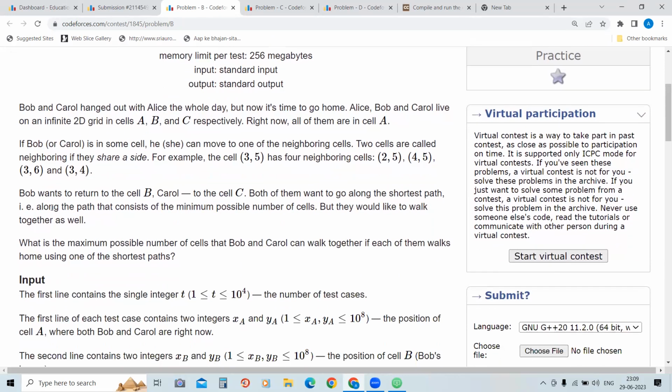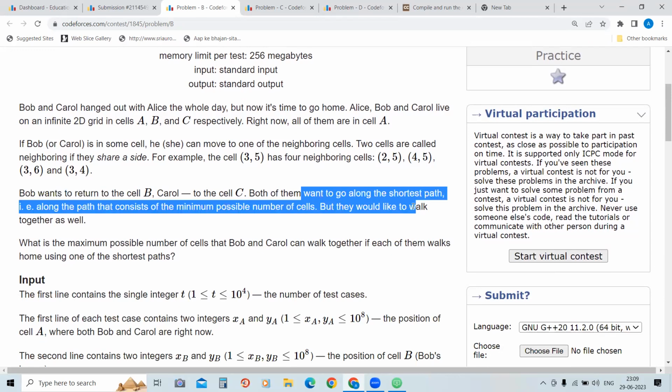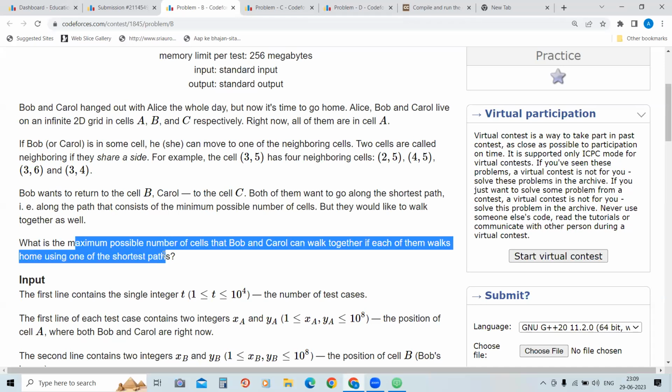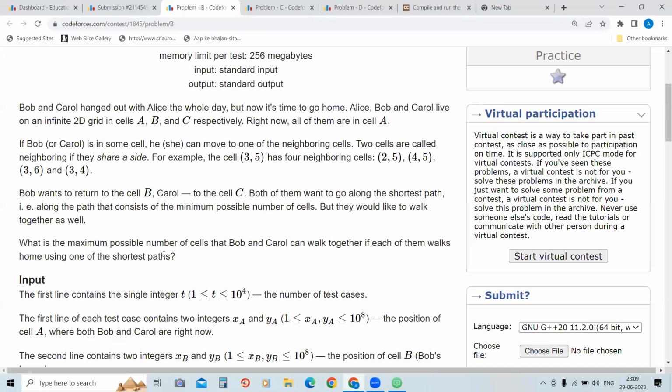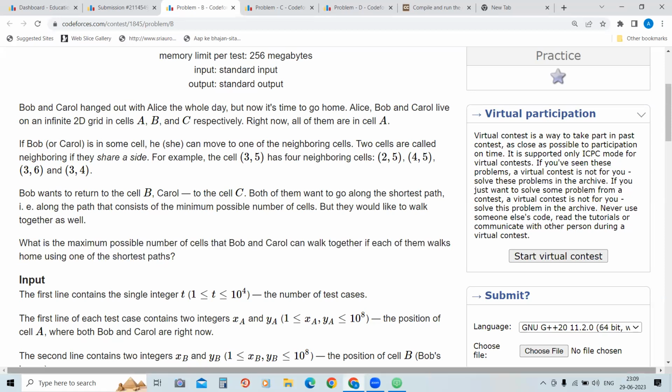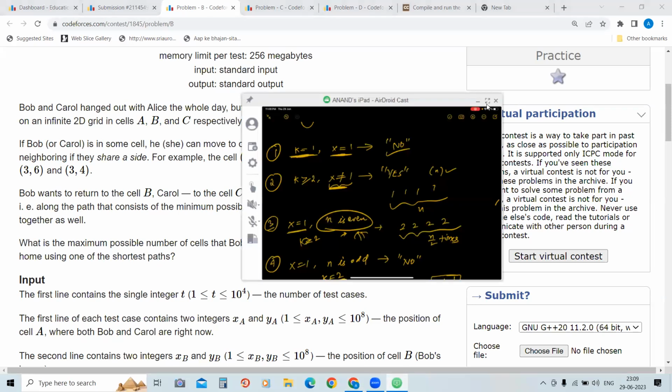Now, what we want is that Bob wants to move to cell B and Carol wants to move to cell C, and both of them want to go along the shortest path, right? That is, which takes the minimum possible number of cells, but they would like to walk together as well. So we want to find the maximum possible number of cells that Bob and Carol can walk together if each of them walks home using one of the shortest paths. Okay, so let me explain this problem for you.